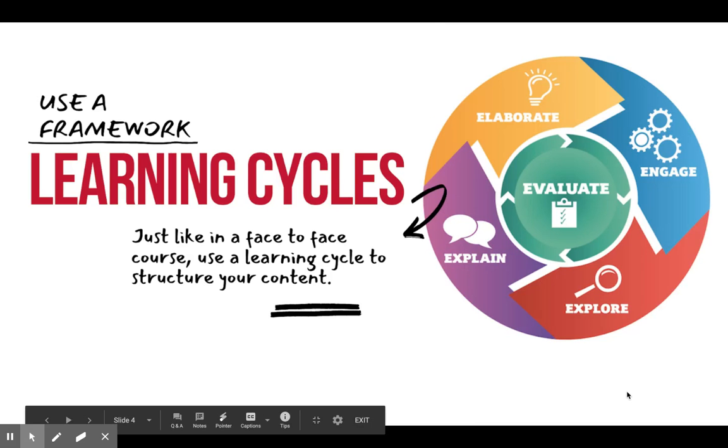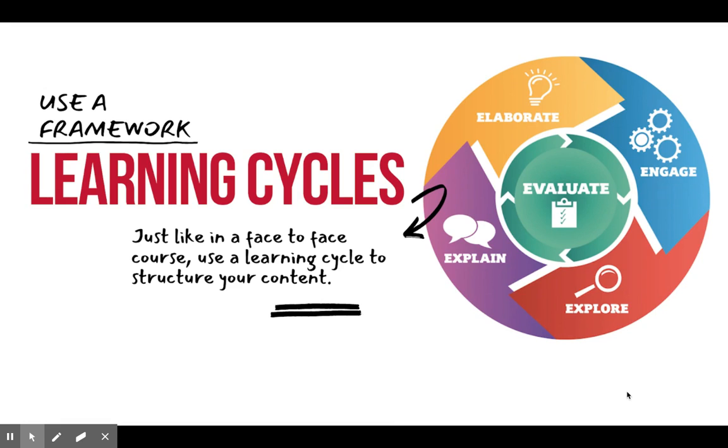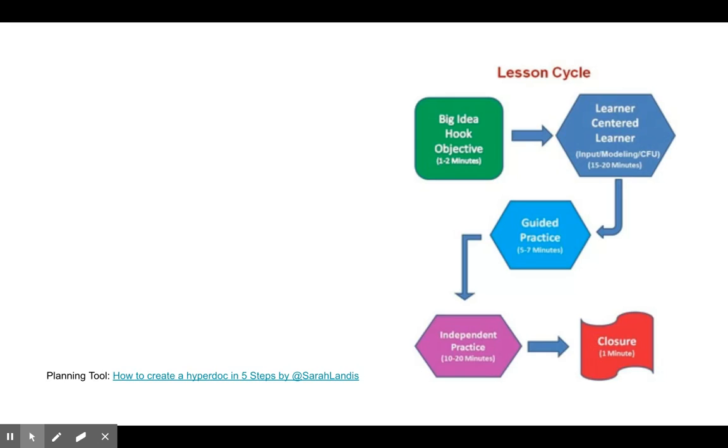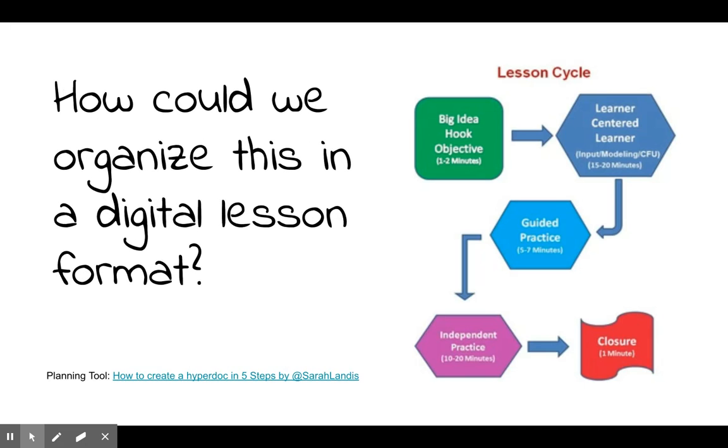Let's take a moment to talk about learning cycles. Learning cycles provide a framework for your lesson in your face-to-face classroom and are also very beneficial when designing learning for your virtual students. Here's a typical learning cycle that you may see in a classroom. How could we organize this in a digital lesson format?